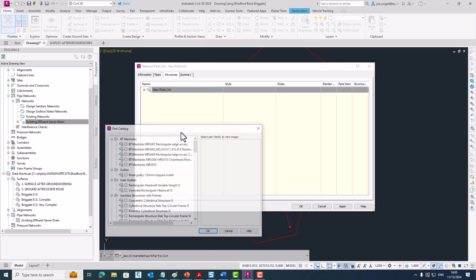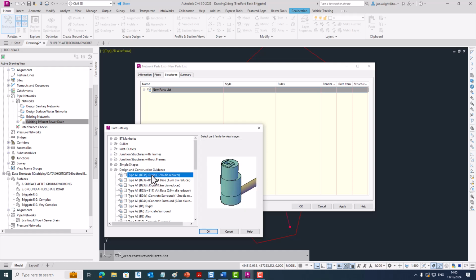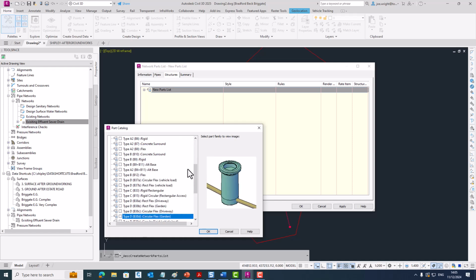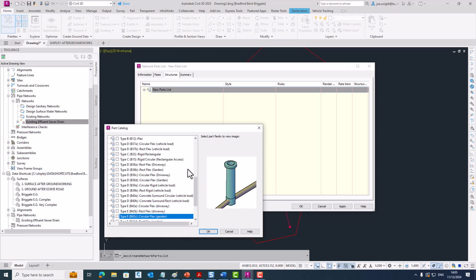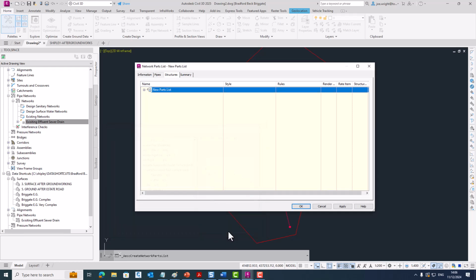And for those of you who are already familiar with this, you can see all the older ones from previous releases are still available, but you will also find a new section for design and construction guidance. This list matches the structures found in the specification document. Notice that the index inside the brackets refers to the figure number from the Design and Construction Guidance Manual. This makes it easy to cross-reference and produce a schedule.